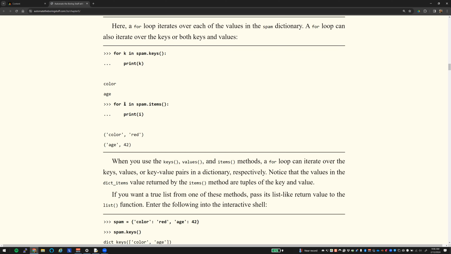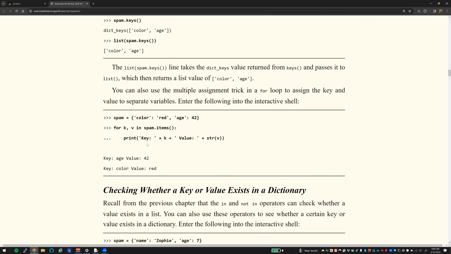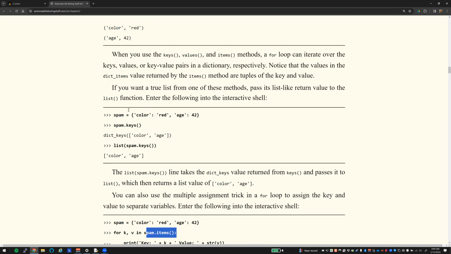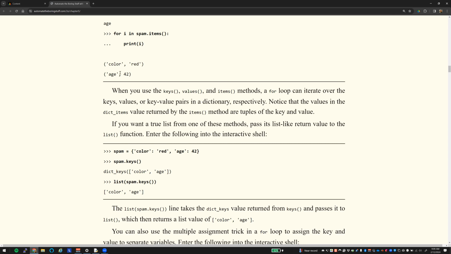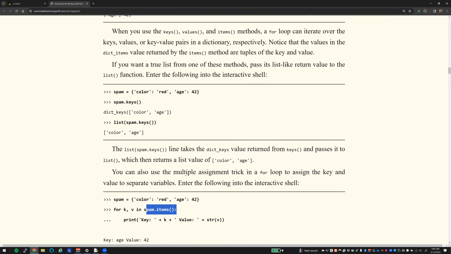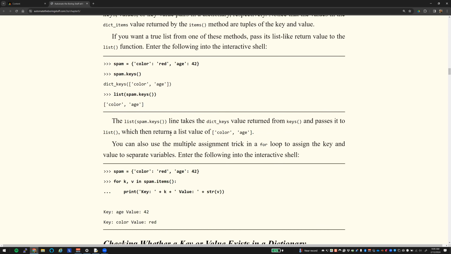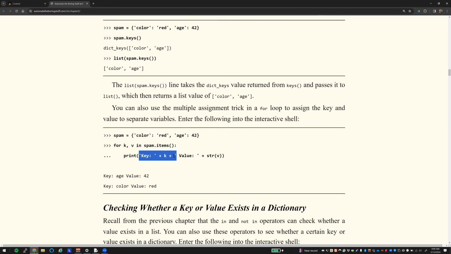All right. In this case, we said for i inside of this, therefore we're going to get back the entire tuple. We can also use the multiple assignment trick, which we'll talk about down here, in which case we can say for k, v in spam.items. Well, then it assigns k to the first value. In this case, it's this first part here, color. And then the v in this case is going to be whatever the value is, in this case, red. So that we can easily just use a print statement that uses k and v. It's much easier to remember than having to split everything out, right? So if you just want all the keys out of a dictionary, you use .keys.